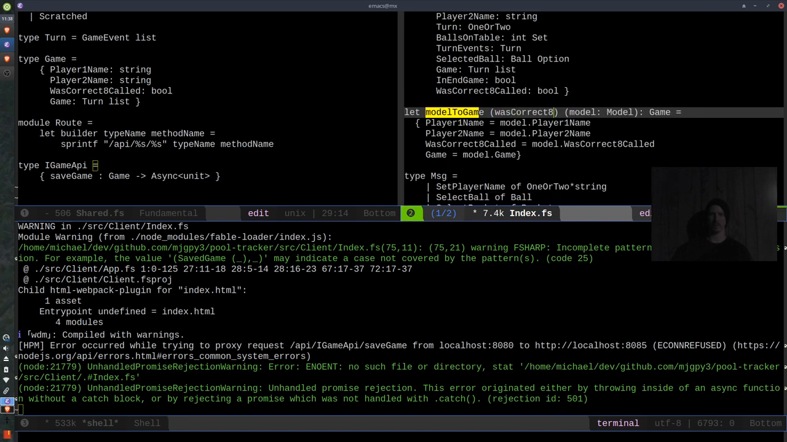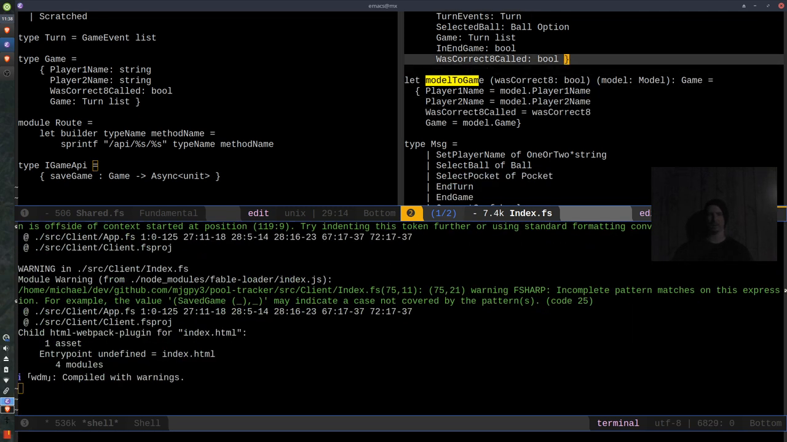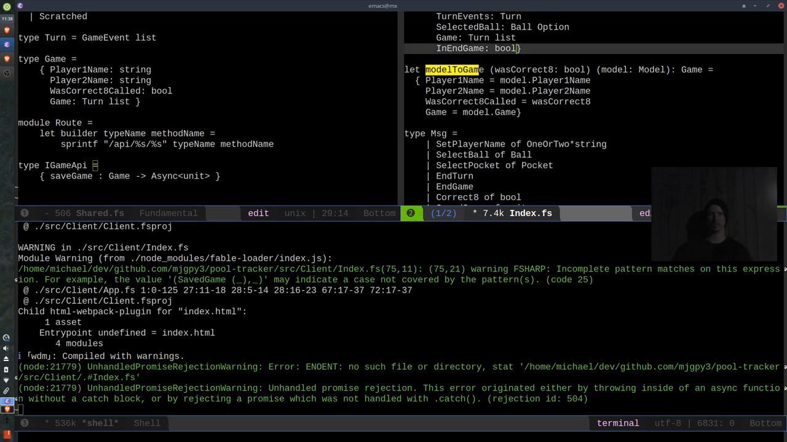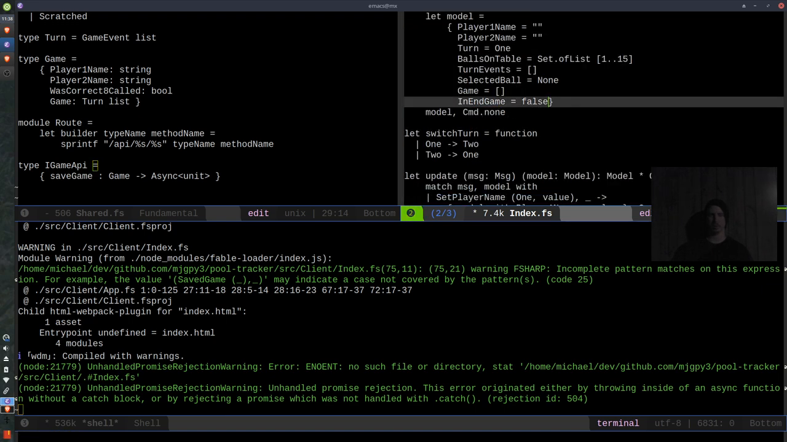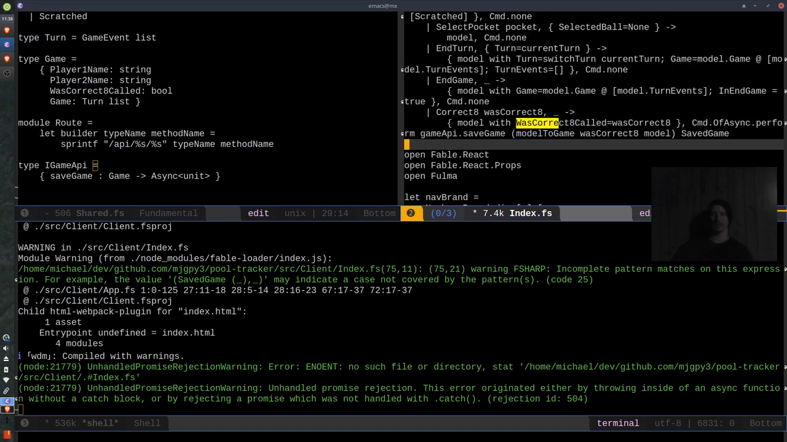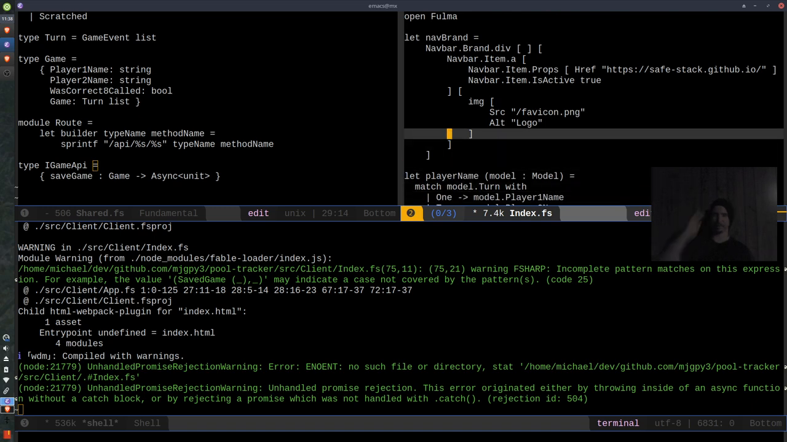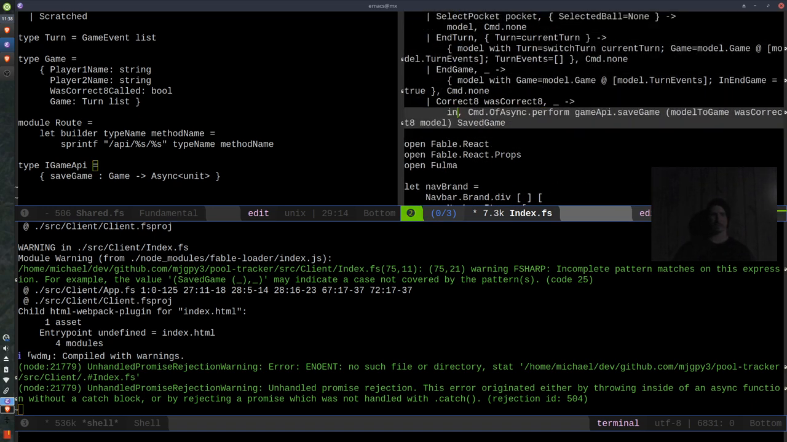This is a little coincidental. But that's okay. It's coincidental with the fact that I'm asking it this particular way. So I'm actually going to remove this was correct 8 called thing from the model. So I don't need it anymore. Really what this needs is the initial model again. So I think I can just call init to reinitialize the model. Let's see if that's true.